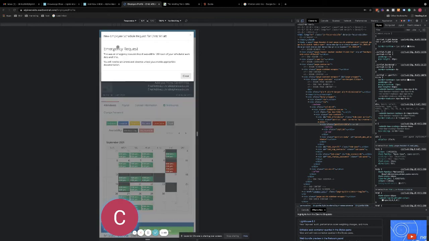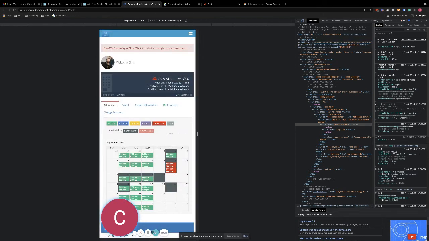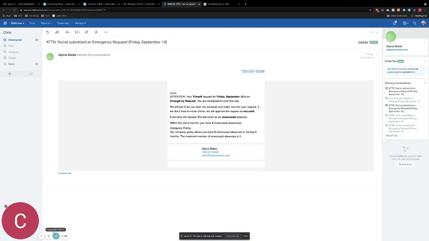Now I'm going to get a pop-up saying this is an emergency request. I will receive an unexcused absence unless I provide appropriate documentation. And then it's going to send an email out letting me know where I stand on our attendance policy. So let's take a look at that email. Okay, so here we are.